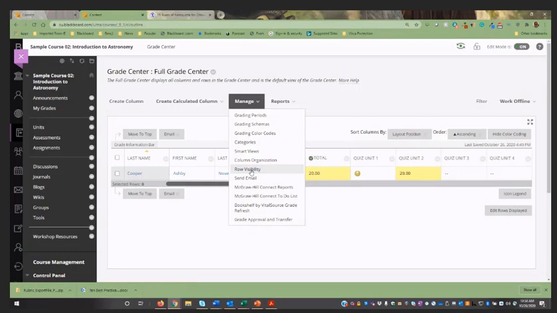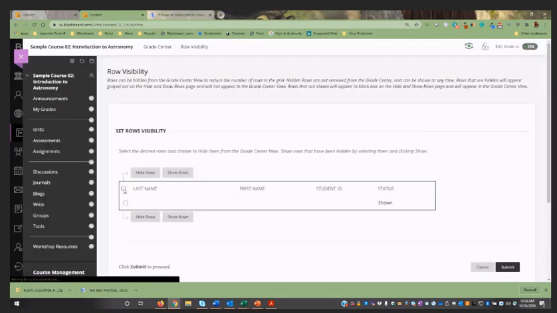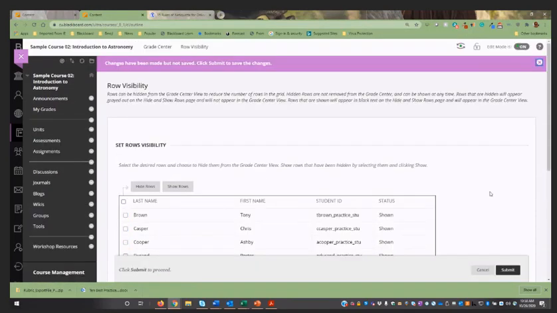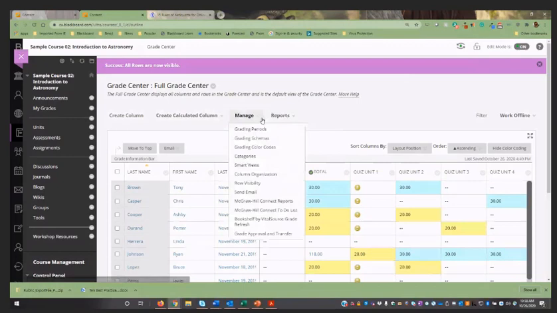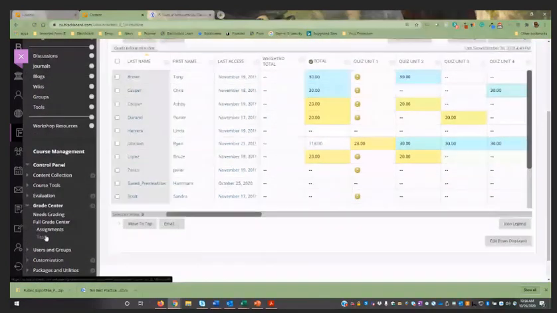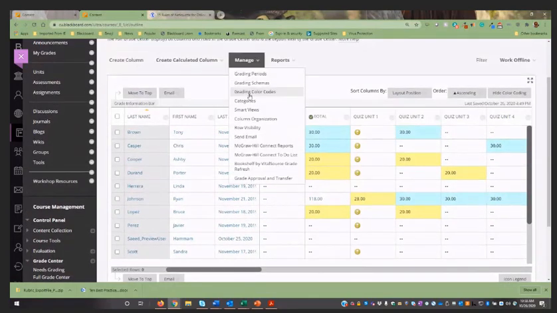Row visibility. I can do a show all. I can select them all and show rows. Now back to my full grade center. You can create your own smart views. So if you want to look at journal entries, if that's something you can create, any category you can add to this list here. So if I did journals, I could add that to a smart view.